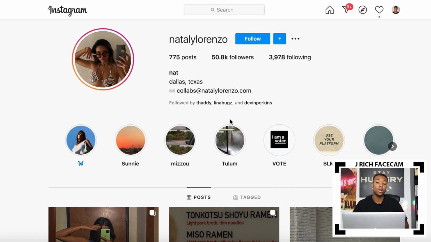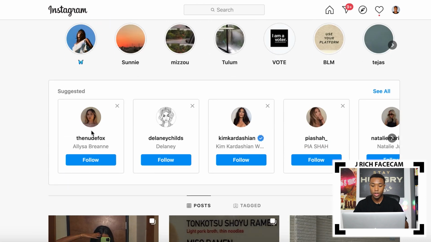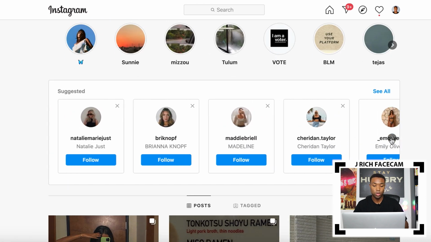So, once you find one influencer, for this example, once you find this one, what you're gonna do is hit this button right here, this down button, and this is basically gonna pull up the suggested feature. So hit this down button right here. It's gonna bring up the suggested feature, and this is gonna be a bunch of accounts related to this one, which is really, really cool.